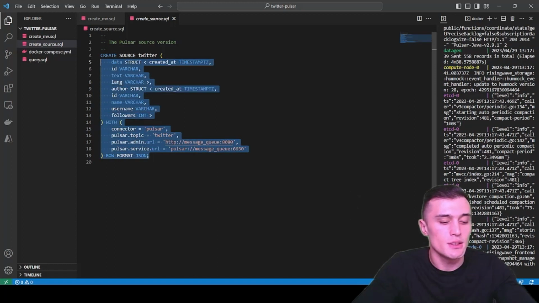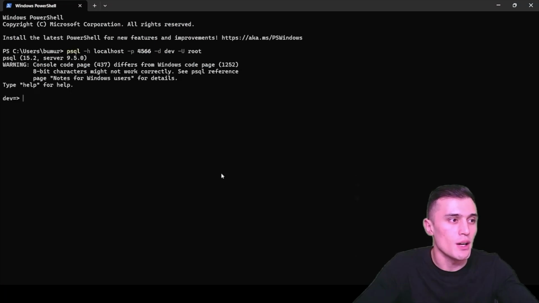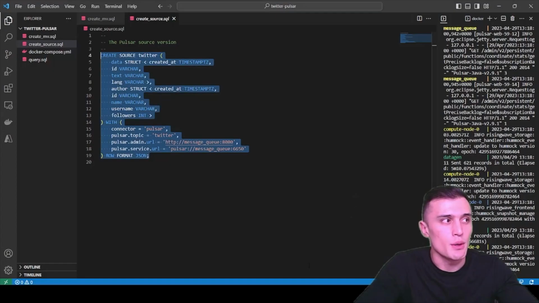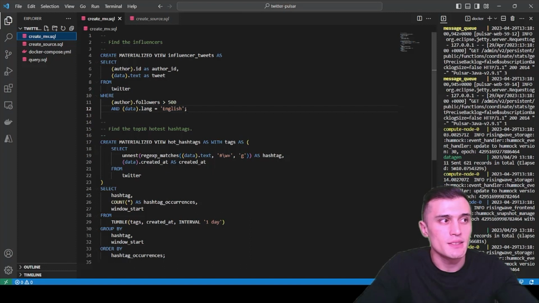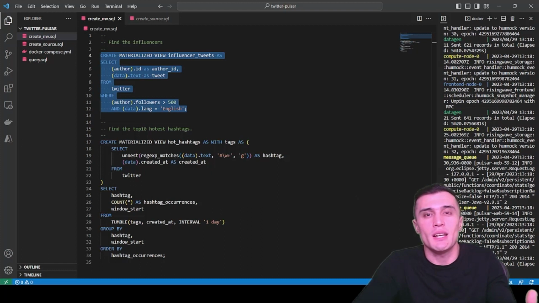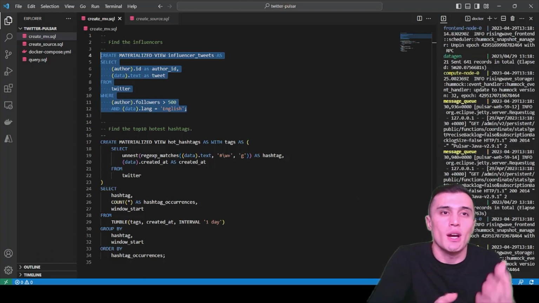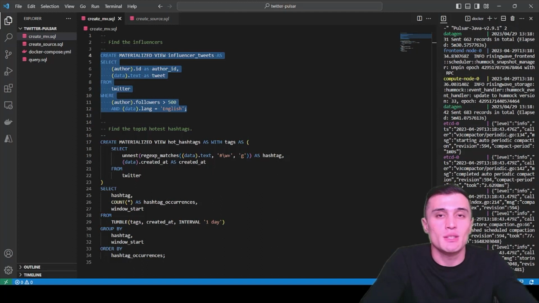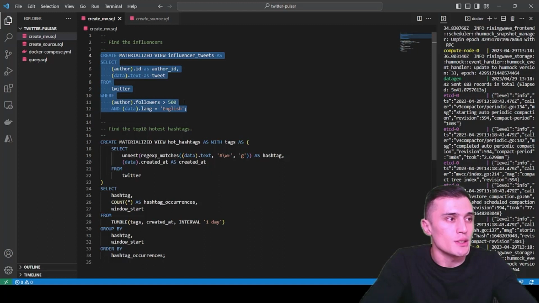Let's run this create source Twitter SQL command. If I press enter in the terminal, as you can see, we created our first source. Next, we create a materialized view that stores the tweets posted by influencers with more than 5,000 followers, or maybe any specific number, or maybe 500. This materialized view is a basic one. For example, you can run more complex queries and create materialized views.